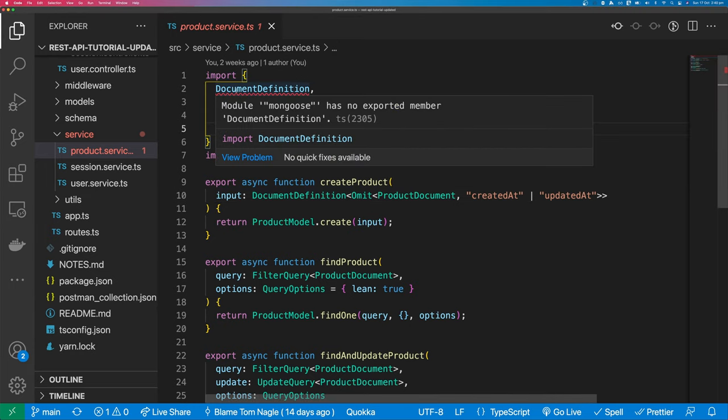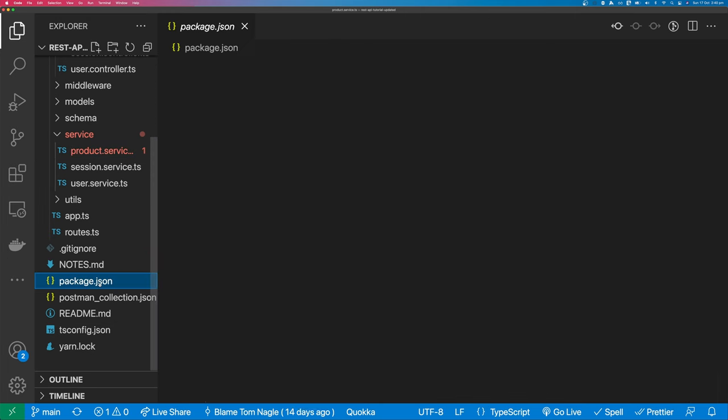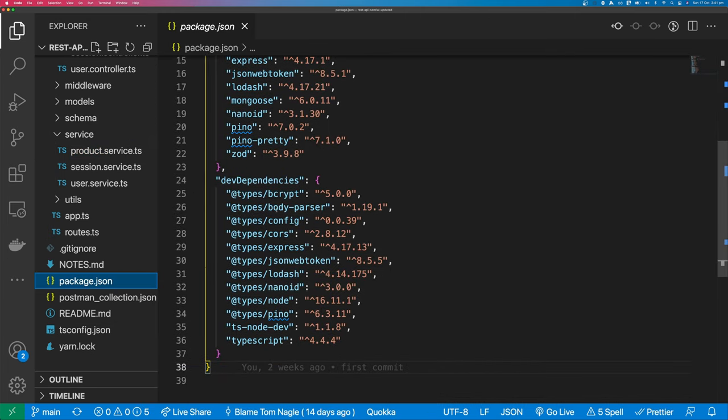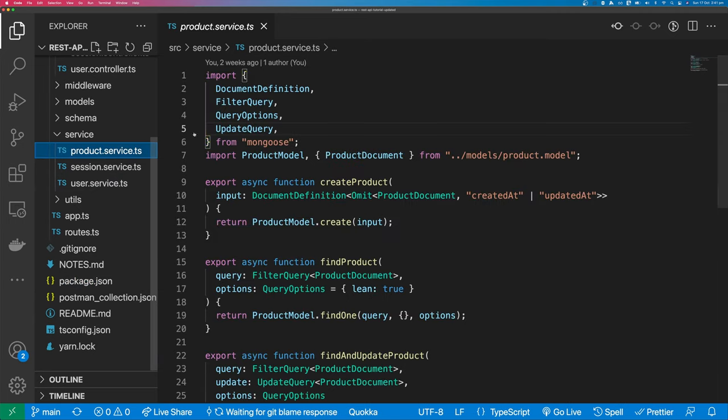And secondly, you may have run into this error: module mongoose has no exported member document definition. The reason you got this error and I didn't is because in my package.json, I had the definitely typed package installed for mongoose. But mongoose version 6 doesn't require that. It has its own types, and so the types have changed. So in this video, I'm going to show you how to fix it.